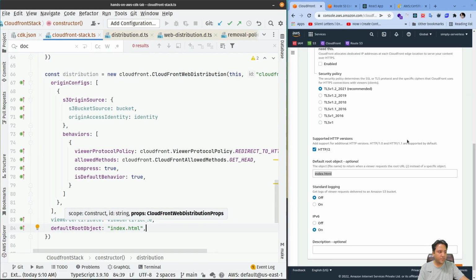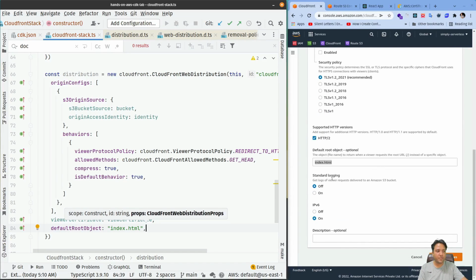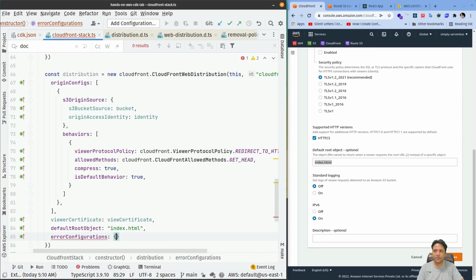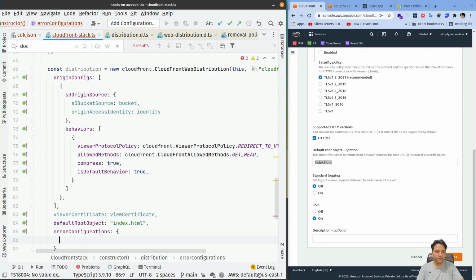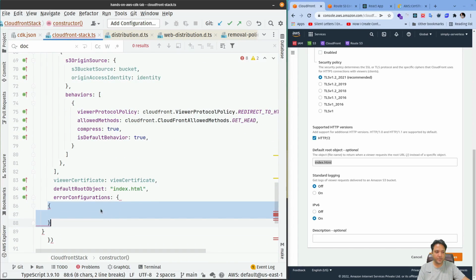And if you are dealing with a single page application, then you can also deal with error handling. In a single page application, if someone tries to refresh a page on a particular URL, then it should load from that page, and this is handled in a React application. But in this case, we need to mention that if someone requests something, it should redirect back to index.html, and that configuration is done by the error configuration. Here, the error configuration is again an array, so we can put it inside an array.